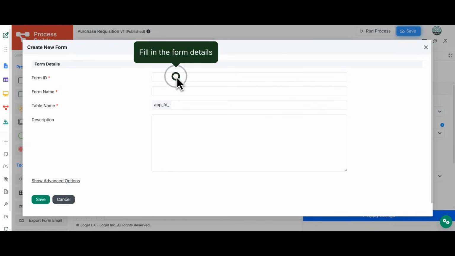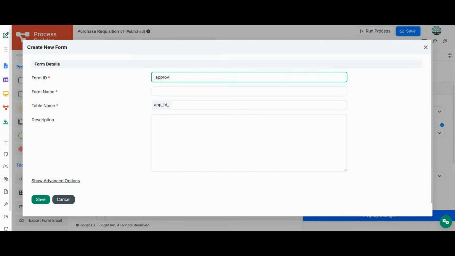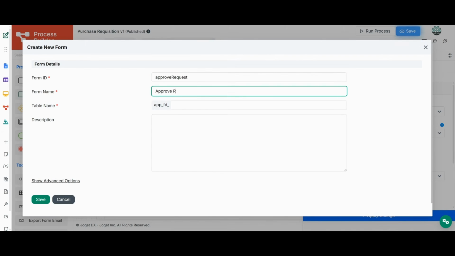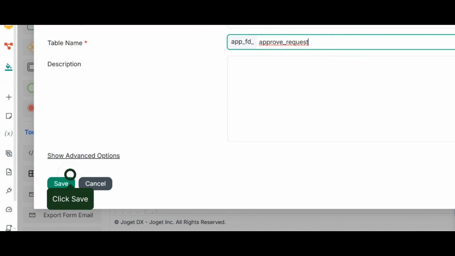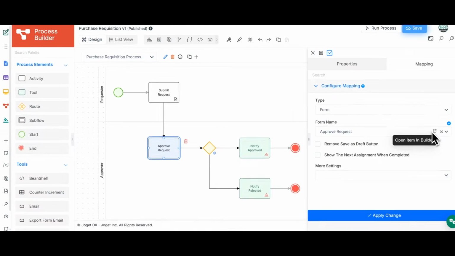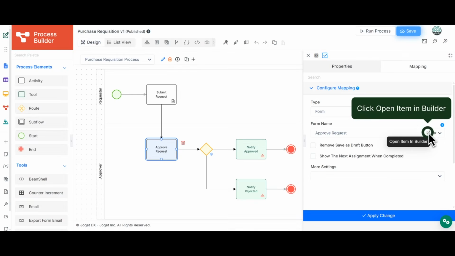Similar to creating a form in Form Builder, fill in the form ID, form name, and table name. Name the form Approve Request with the form ID in camel case and the table name in snake case. Save the form. You can now configure the form by clicking Open Item in Builder. This redirects you to Form Builder in a new tab.